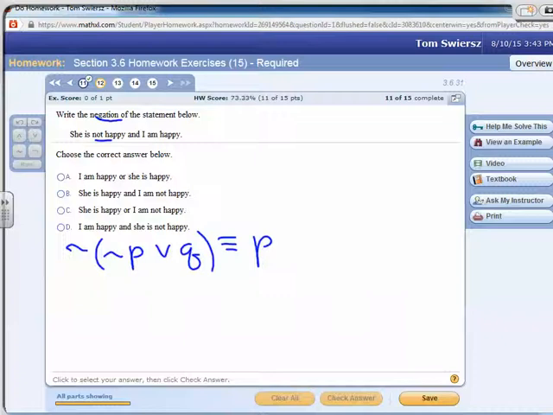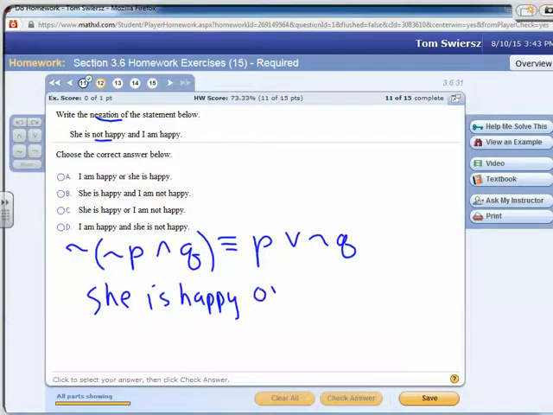The original is not P and Q, right? So we're going to do the negation of P, which is P. The and becomes or, and then we negate Q. So in English words, P is she is happy, right? We get rid of negation. Or, the and becomes or, and the negation of Q, I am happy, is I am not happy.